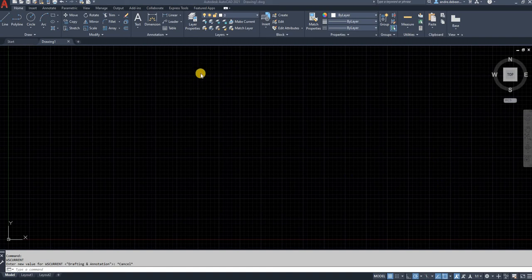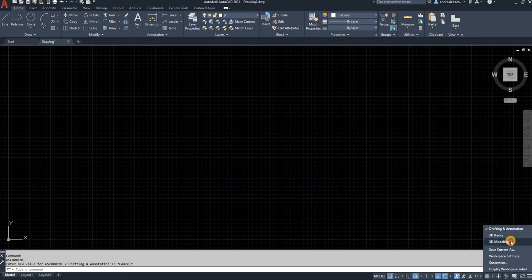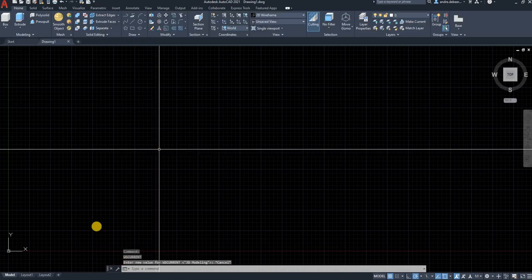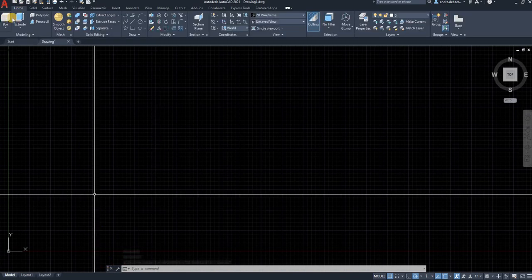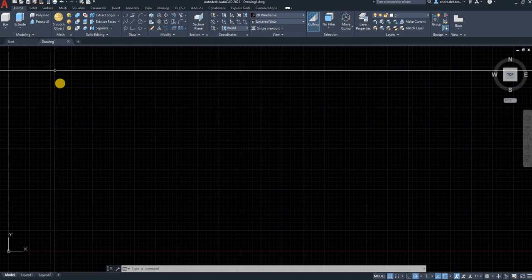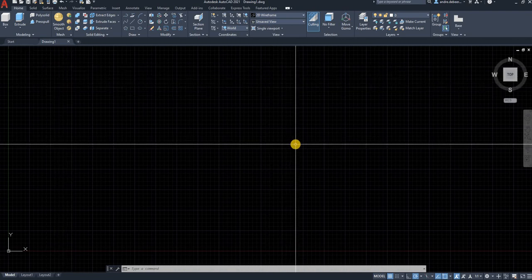First, you can see I have the drafting and annotation ribbon up here. I want to switch the workspace to a 3D modeling workspace. You can see the ribbon up here has changed quite a lot. There are a lot of new functions and new 3D tools that you can use. I want to show you just a few basic objects to get you started, how to draw them, and how to rotate and control your view environment.